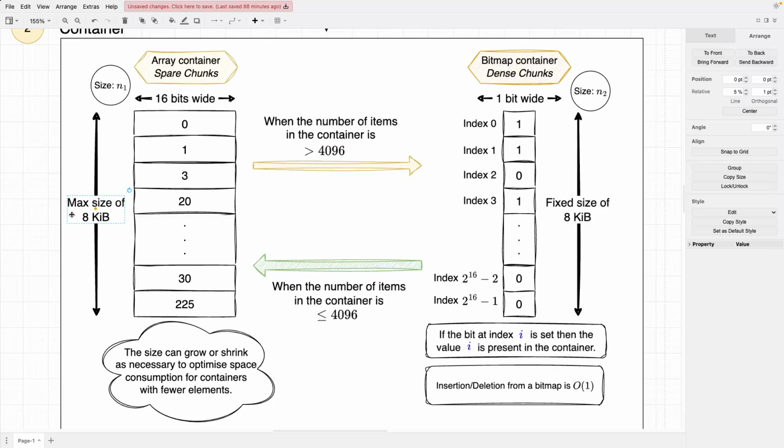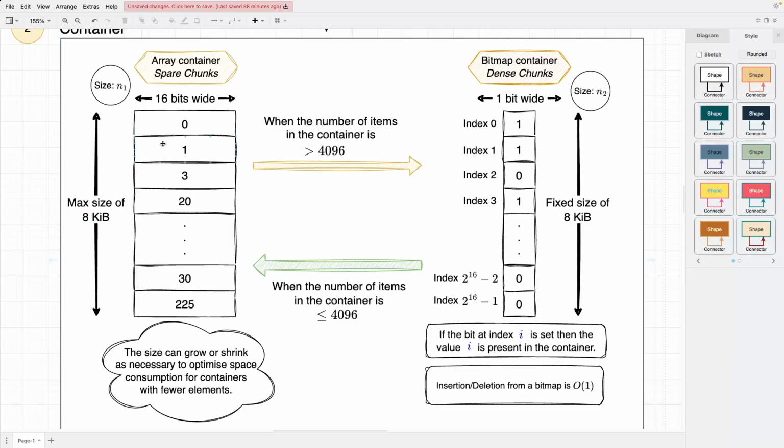This is from the paper, and the reason is mainly for cache efficiency. 8 kibibytes is not a lot of data, and it fits very easily into CPU caches. So it's good to keep your data small so that it can fit in your cache and access is very efficient. So that's where the 8 kibibytes comes from. But another point here is, initially when you have your array container and it grows to 4096 elements, if you multiply 16 with 4096, you get 8 kibibytes. So you have reached your limit at that point.